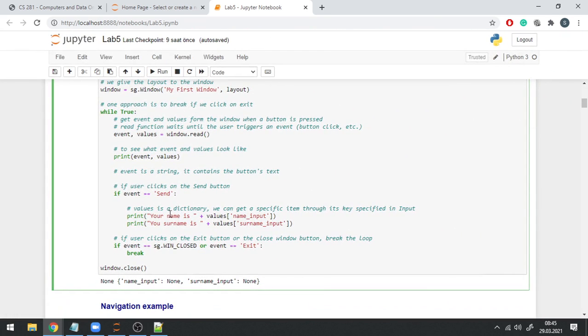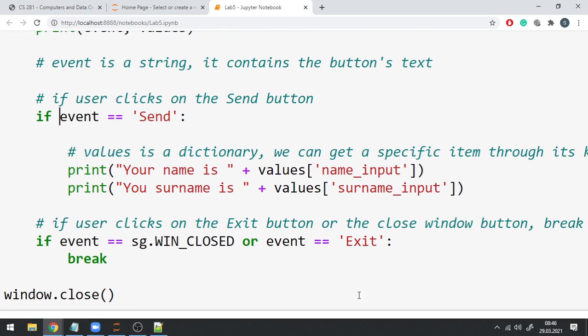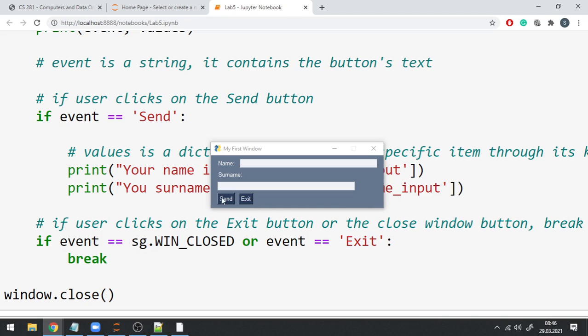Then if the event is equal to send, so we had a send button there, then we are going to print the name and surname that's entered by the user. But if the event is equal to when closed, or if it is equal to exit, so we have the exit button, one option of closing the window is through this exit button, the other option is just clicking this close symbol that's on the window. In each case we just break the loop, and then breaking the loop causes the window to close.